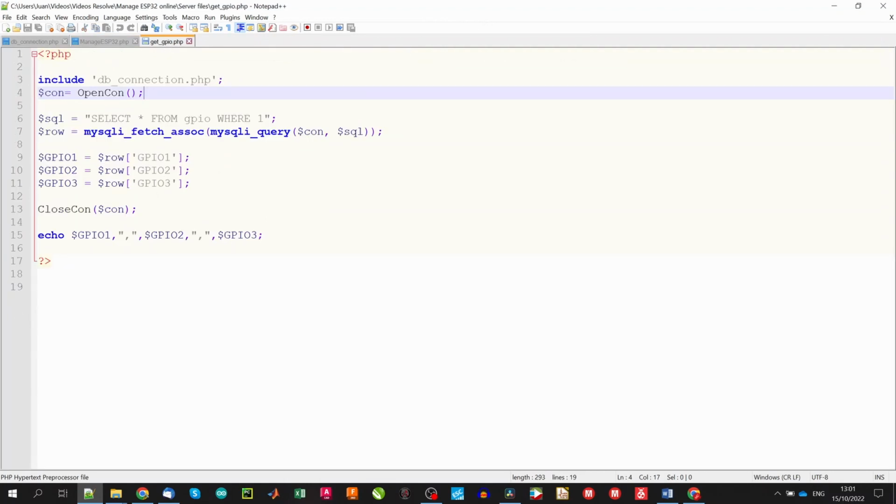Okay, and the last file, get.gpio.php. This is an easy one. It's just a PHP code that asks for the GPIO values to the database and displays them in a vector separated by commas.